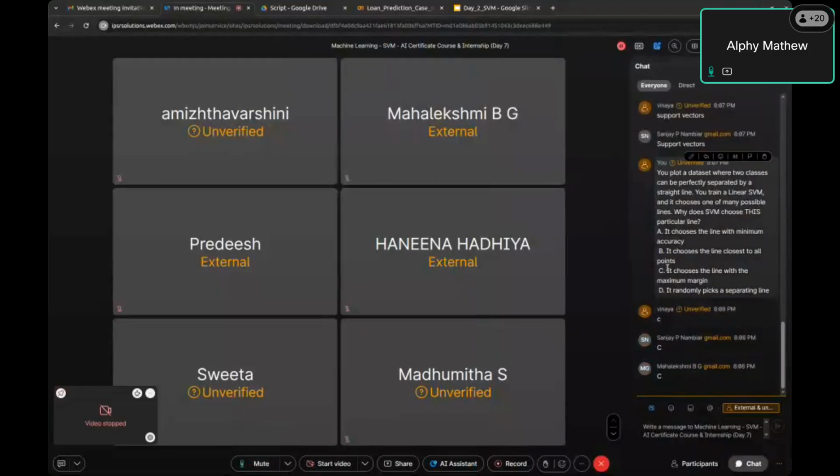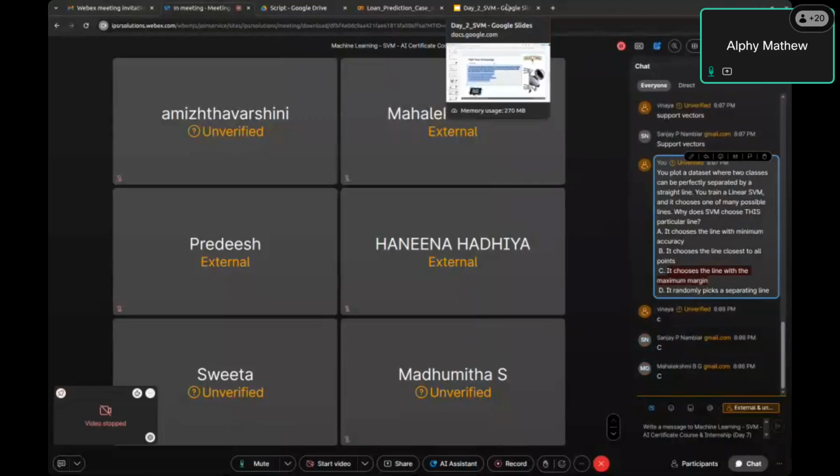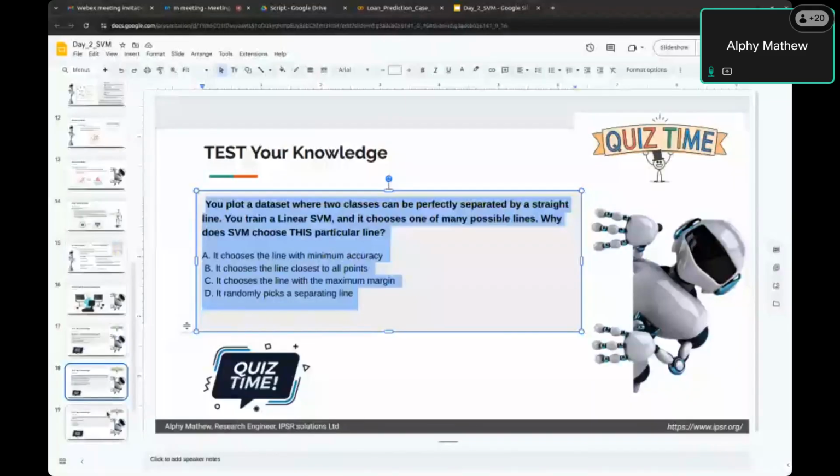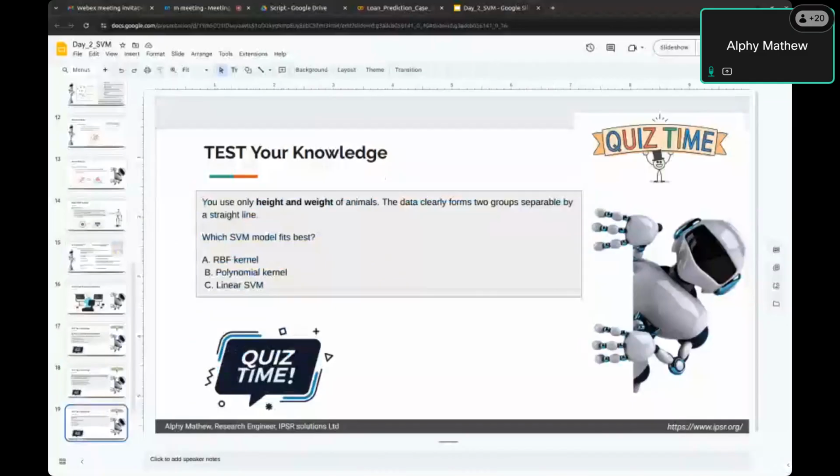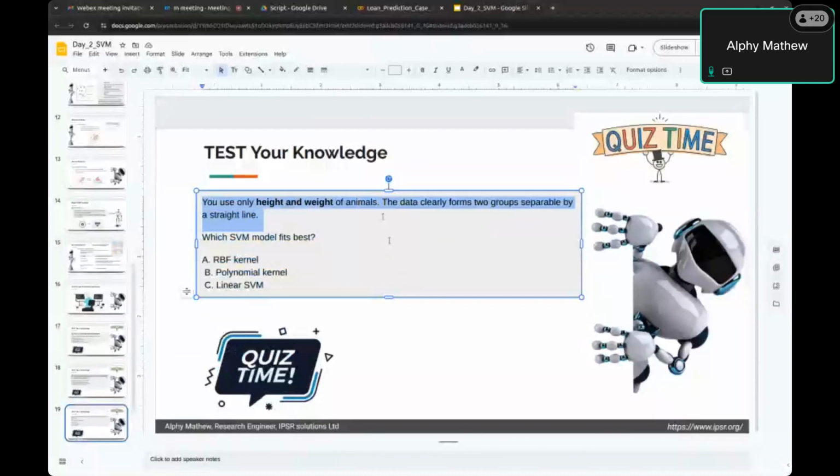Yes, good. Option C is correct. The line that maximizes the margin is the hyperplane, or the best fit line. Okay. Now the next question, it's very simple. You use the height and weight of animals and the data clearly forms two groups separable by a straight line. Then which will be the SVM? Very simple question. I think all of you can answer that.